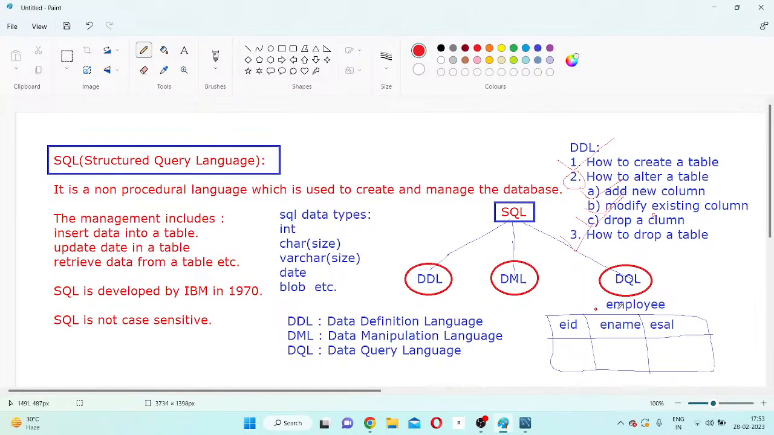So overall this is all about DDL, and this is the agenda that we had today, which we completed. It is very important. The first point of SQL is DDL, data definition language. I'm repeating what DDL is meant for: how to create a table, how to alter a table, then how to drop a table. So one table created, new column added, modified, column dropped, then we dropped the table.